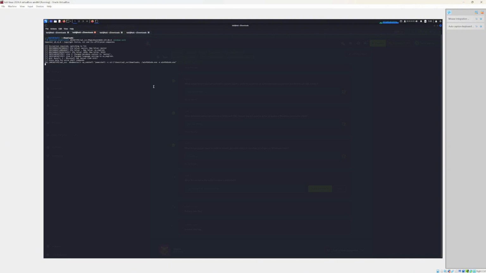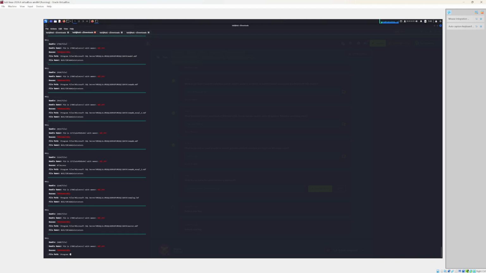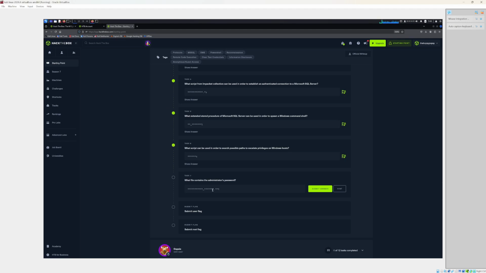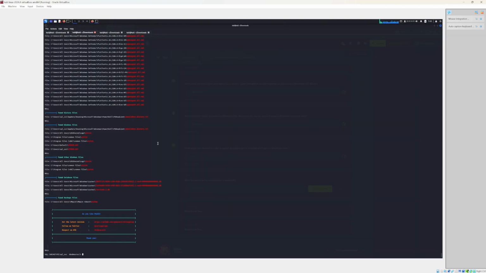Wait for it to load a little bit. I do actually know the file location. I bothered to find it before I forced you guys to essentially sit through it. But luckily, it is right here. This is literally the file. So we can finally answer one of these questions: which file contains the administrator's password?